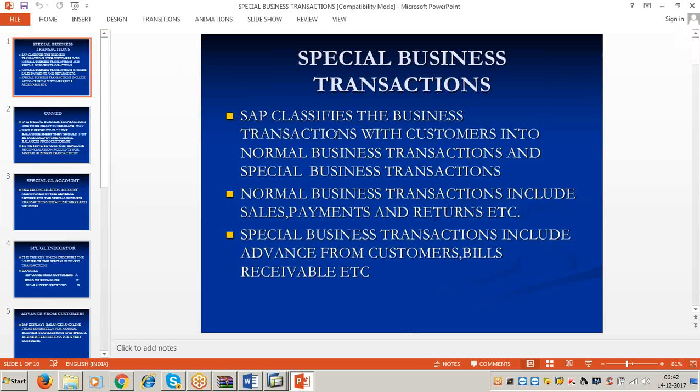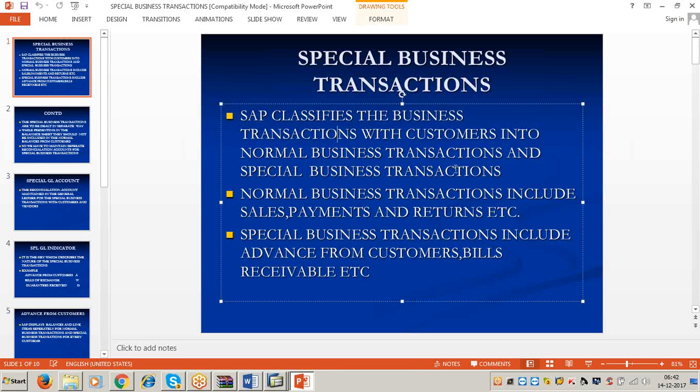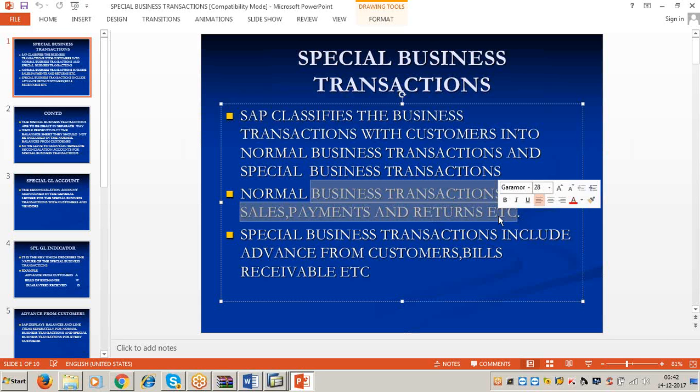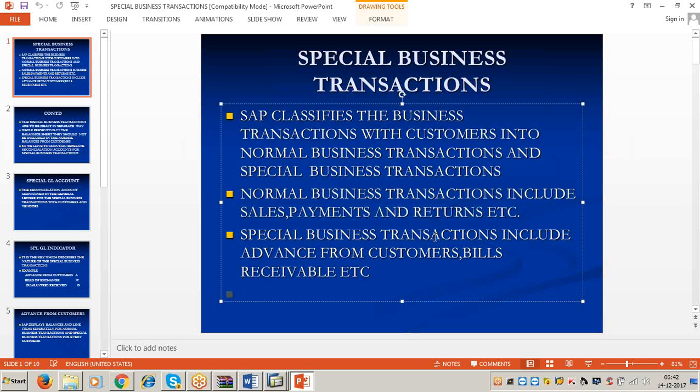See, SAP classifies the business transactions with customers into normal business transactions and special business transactions. Normal business transactions include sales, payments, and sales returns. These are the only three normal business transactions: sales, payments received, and sales returns. Special business transactions include advances from customers, bills receivable, etc. Every business transaction other than sales, payments received from the customer, and sales returns is a special business transaction.